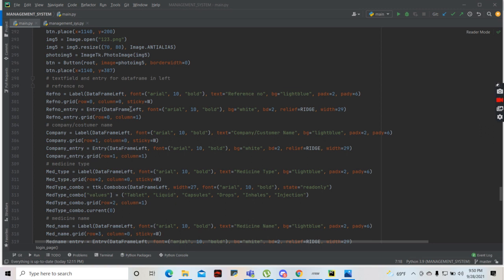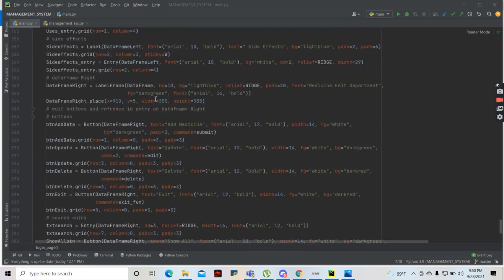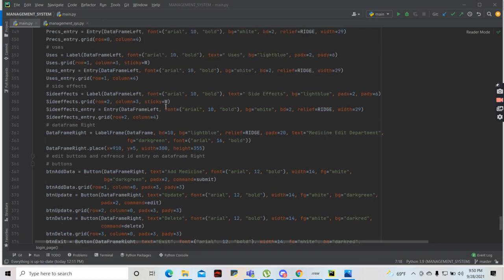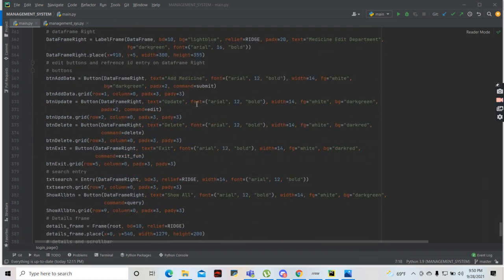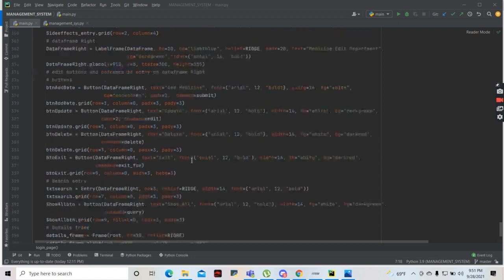On the right data frame, we have made buttons like add medicine, update, and delete. Let me just show it to you. As you can see, there's a button for adding medicine, delete, showing all the information, and many more. We have also used scroll bars on both vertical and horizontal sides for scrolling through a large amount of data. As you can see, for the horizontal I have named it sc underscore x, and for the vertical I have written sc underscore y.